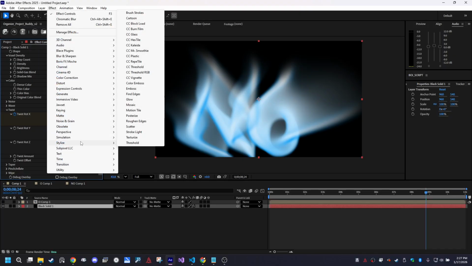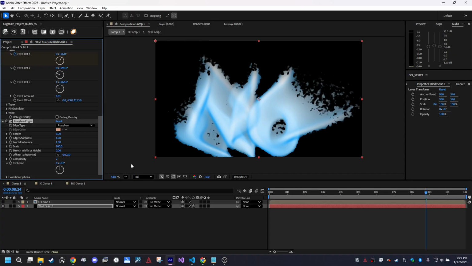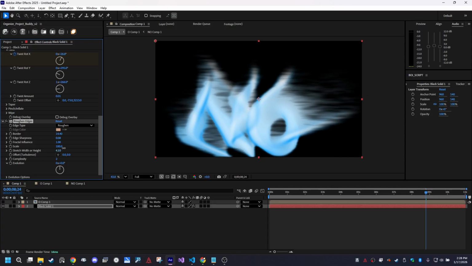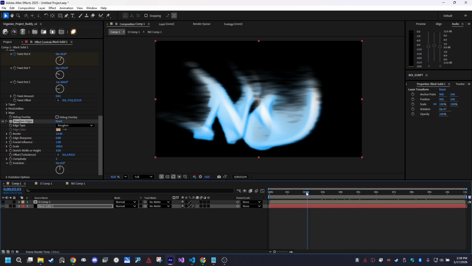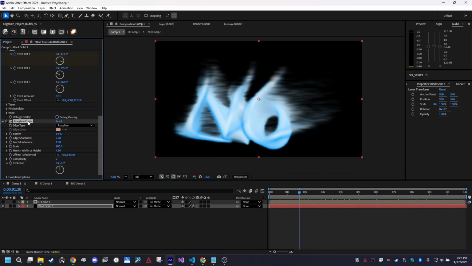Let's stylize rough edges. And sharpness. Ooh, we're getting some chunky junk. Spreading it out. Turbulence. Let's see if this. Yeah, this looks stupid. All right, whatever.